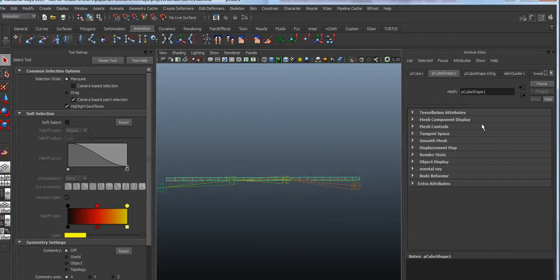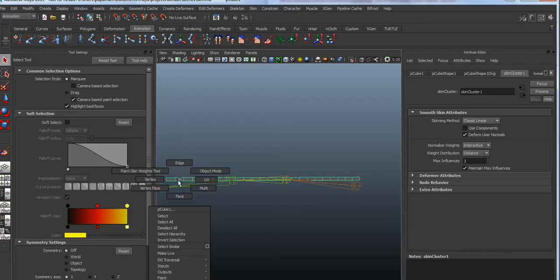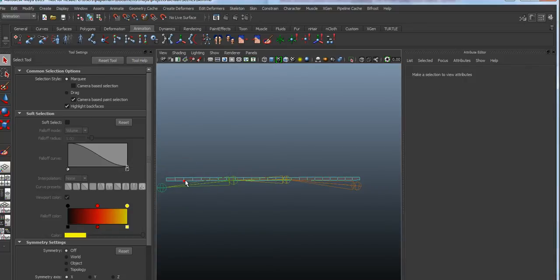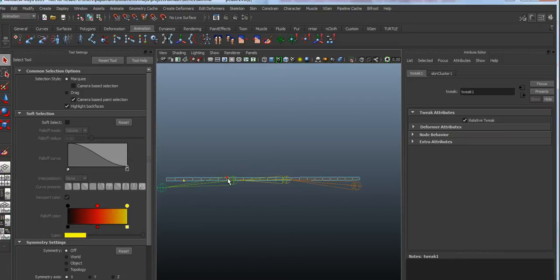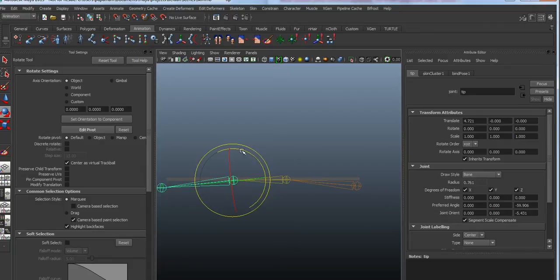Control A will open the attribute editor, and under skin cluster, notice that I've set my max influences to 3. The first time that I skinned the element, that's what I told it to set the max influence. So each vertex, for instance this vertex right there, will have an influence to 3 joints. Of course, it'll have influence to this joint a lot more than this one. Let's orient this as such, and notice that yes, of course, those vertices have a lot more influence to this joint than they do to that joint.